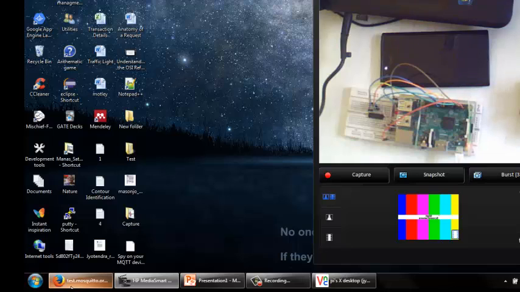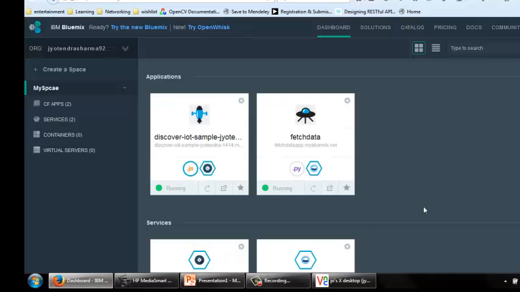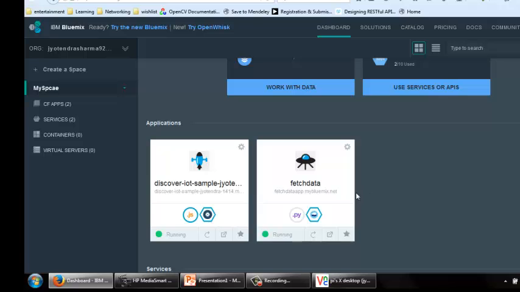Okay, so everything is configured and in working position on the Raspberry Pi. Let me open up my app, which I have currently launched with Bluemix. You can see this is fetch data.